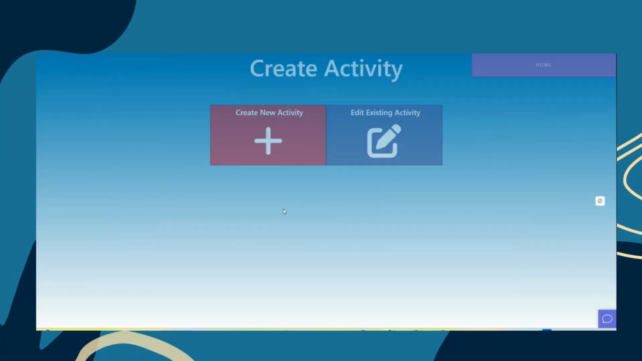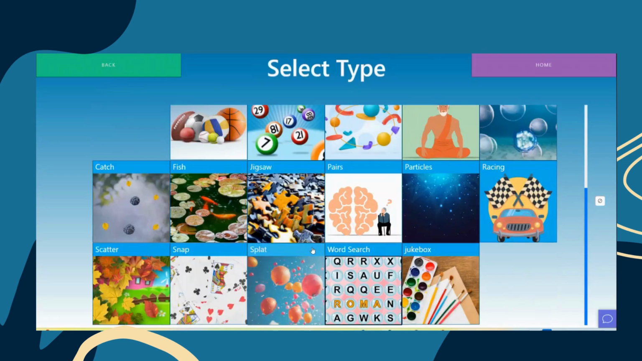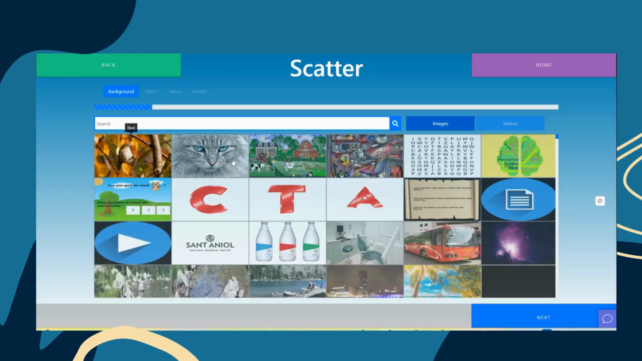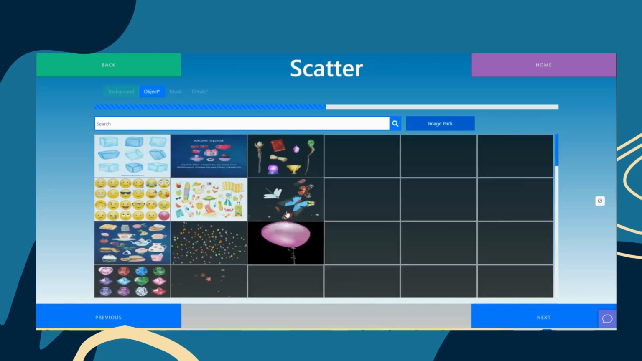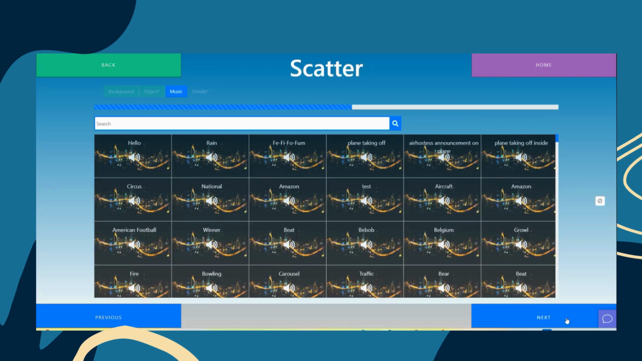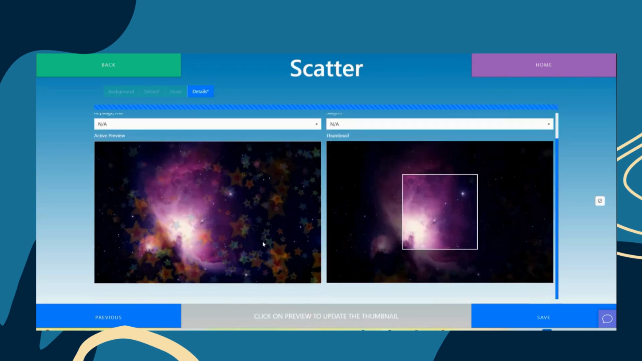The next activity we'll look at is Scatter, which follows a similar setup to Splat, but with a slightly different effect. Start by selecting your background image. This is what will be revealed during the scatter effect. Then click Next. Browse the object packs and choose the item you'd like to use for the scatter effect. These objects will cover the screen and be scattered away when interacted with to reveal the background beneath. If you'd like, select a sound effect or piece of music to enhance the activity, then click Next.